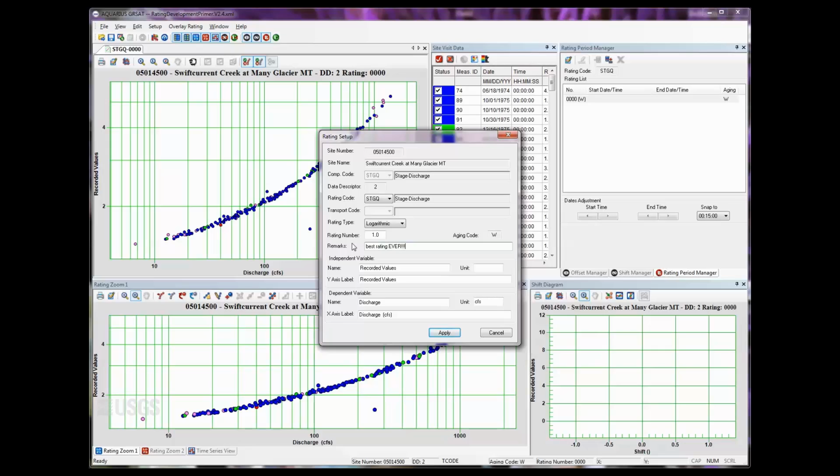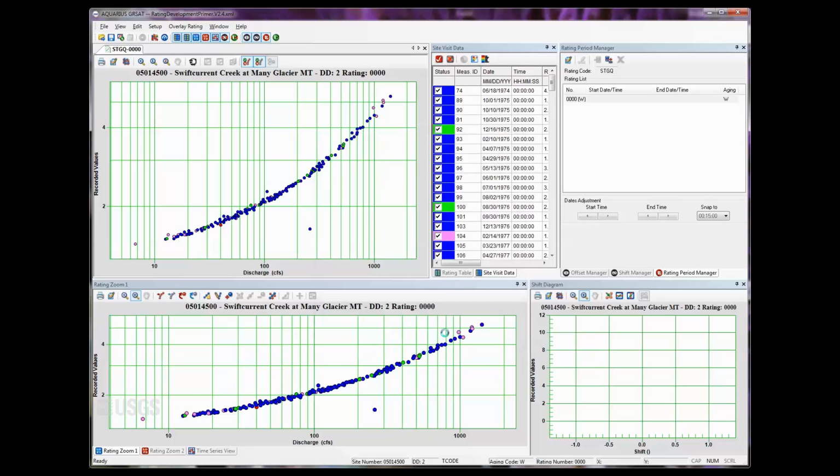Now obviously you would want to put a better remark in, something that is more descriptive of why you're making this rating in the first place, but just for purposes of demonstration we'll start with this. Hit apply, and now we have rating 1.0 W, the W is for working, and also up here it says rating 1.0.